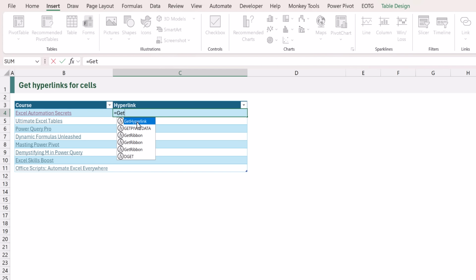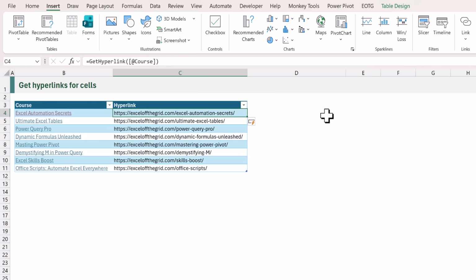I can see that there. I'll press Tab to accept that. In the bracket, I will select our cell value. I'll close that and calculate. Fantastic, that now gives us all of the hyperlinks from those values. And because this is a table, it means all of those calculations are copied down automatically.